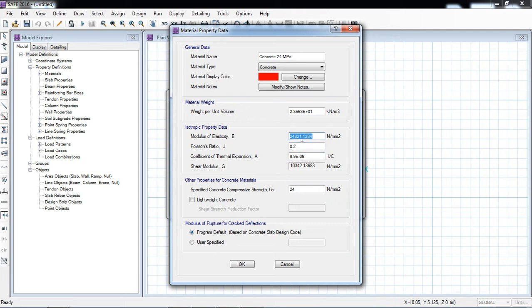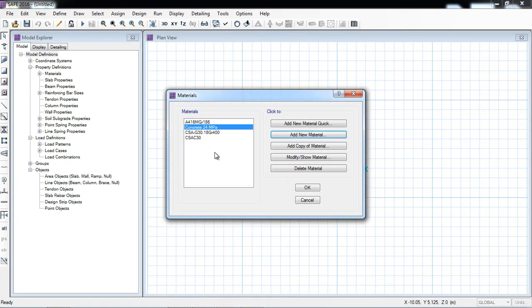Then the software automatically calculates the modulus of elasticity, equal to 4700 multiplied by 24 power 0.5. That is the formula, 4700 square root of 24. That is an SI formula. For FPS system you have to do 57,000 under root f'c. Here I will hit OK. The software automatically calculates the modulus of elasticity. So Poisson's ratio will be constant, remain the same. Coefficient of thermal expansion will also remain constant. Shear modulus, the software automatically calculates. I will hit OK.